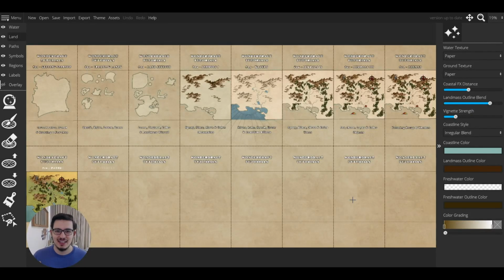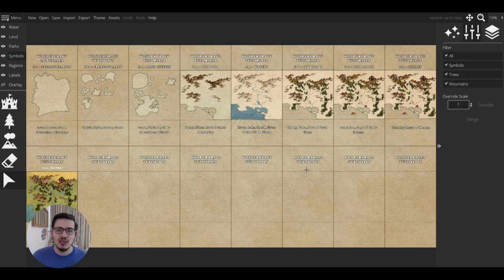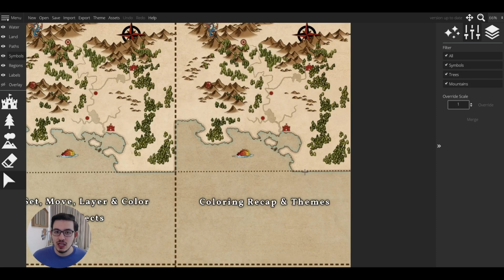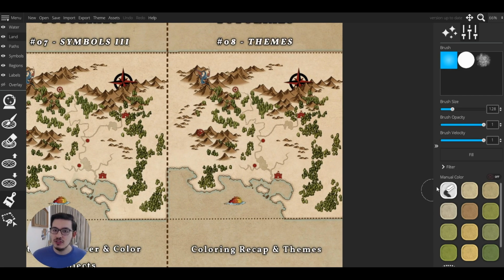Welcome back to another episode of my Wonderdraft tutorials. In this episode, we will learn about the themes and we will have a coloring recap. So I'm gonna remove all these colors now using this eraser.